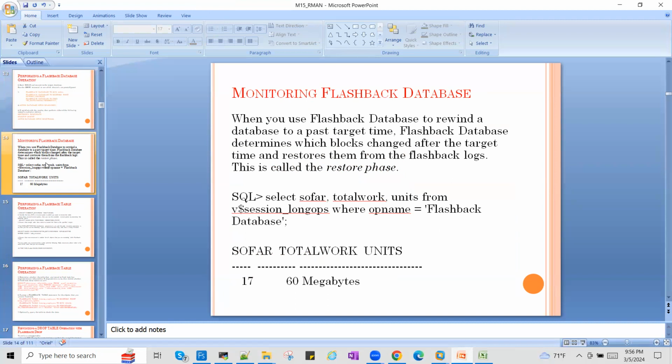When you're doing the flashback, right, if the flashback is running for a longer time, there's a query which you can use to determine what percentage of work is done and how many bytes of information were changed. Okay, you can use this query. So this view V$SESSION_LONGOPS is the important part over here.